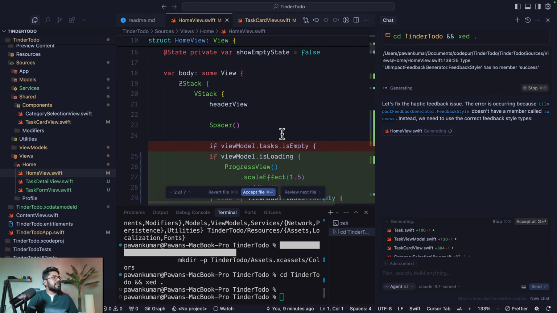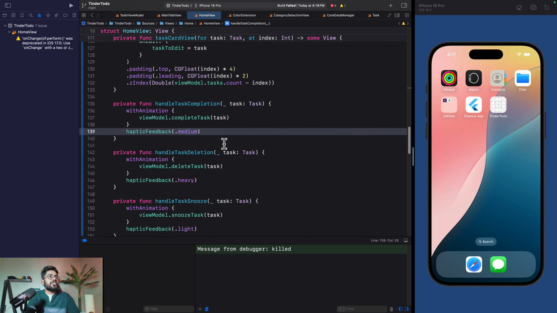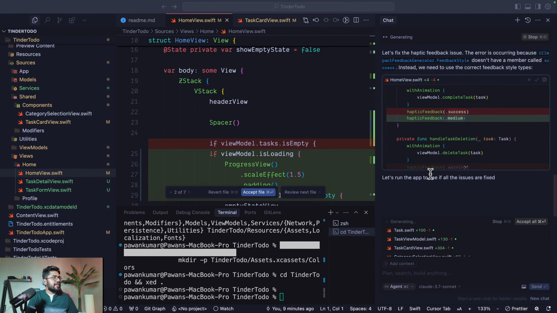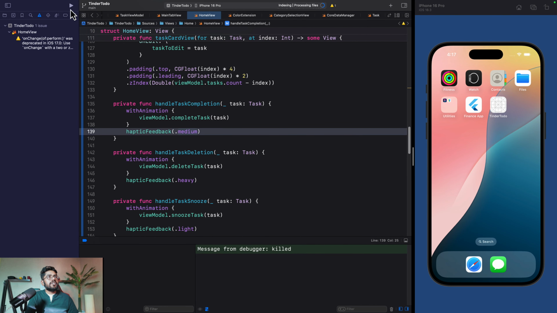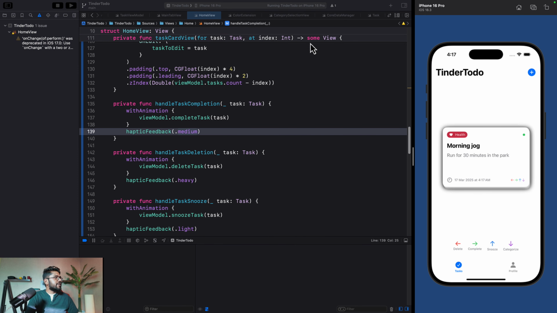I think these kinds of things we could add manually ourselves, right? Rather than asking AI to do all these things, we could have just done it manually. That could have saved more time than this. That's what I feel. But for that, we should have a good understanding. Now I see that it has done most of the changes. And now if I run this application, the build succeeded. The app is running, guys. And I can see morning jog, we will see now whether it is working or not.